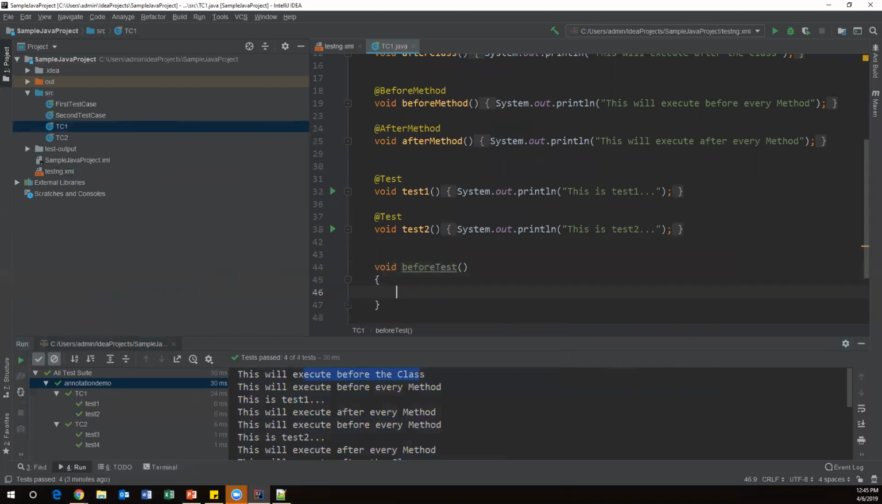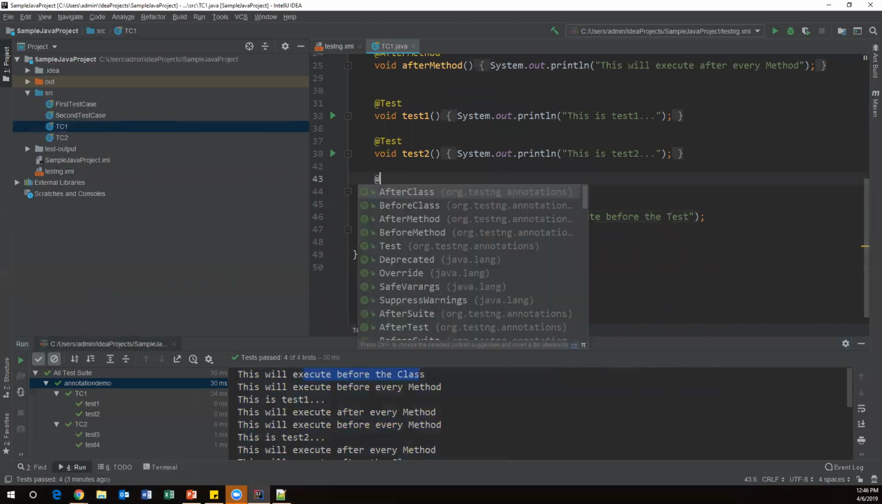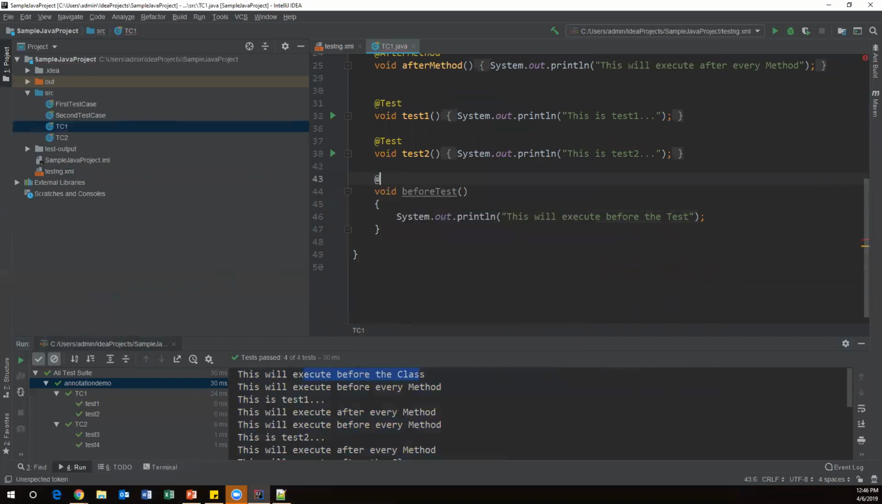And here I'll write a message, system.out.println. This will execute before test. So I want to put this as @BeforeTest annotation. You can create this method either in TC1 or TC2, but at runtime, this will execute before all the methods have executed.